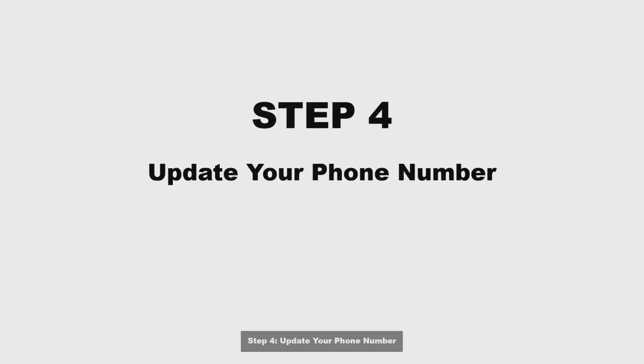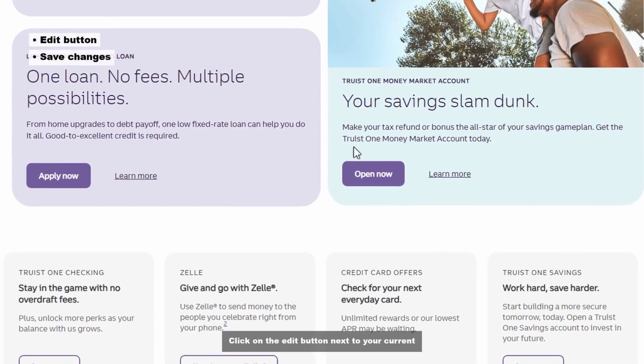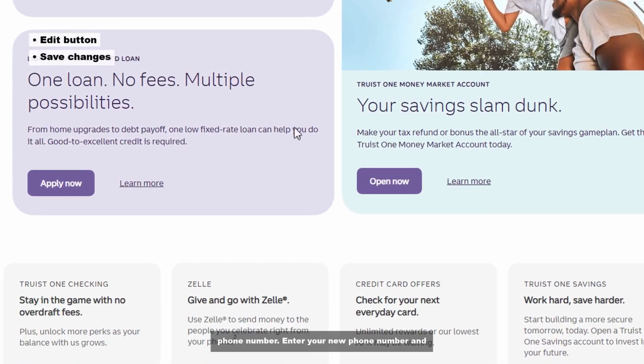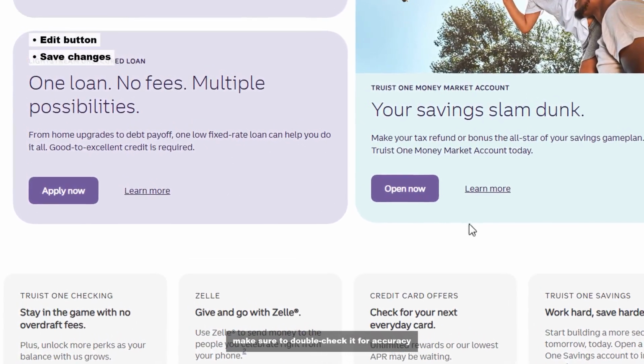Step 4. Update your phone number. Click on the Edit button next to your current phone number. Enter your new phone number and make sure to double check it for accuracy before saving.